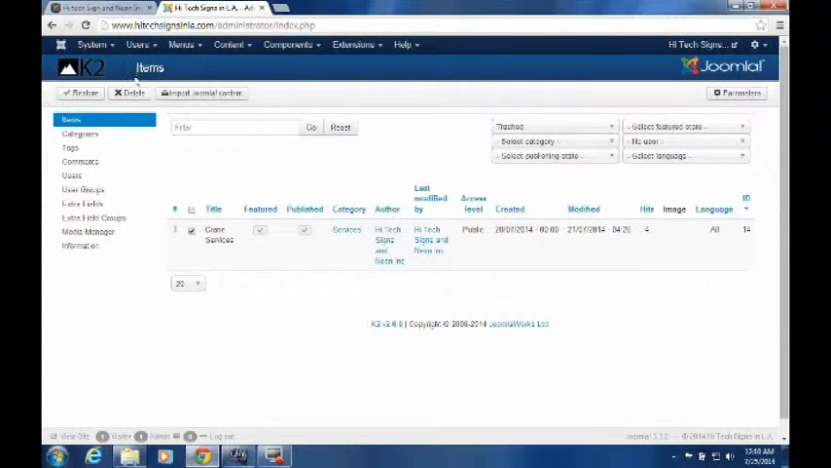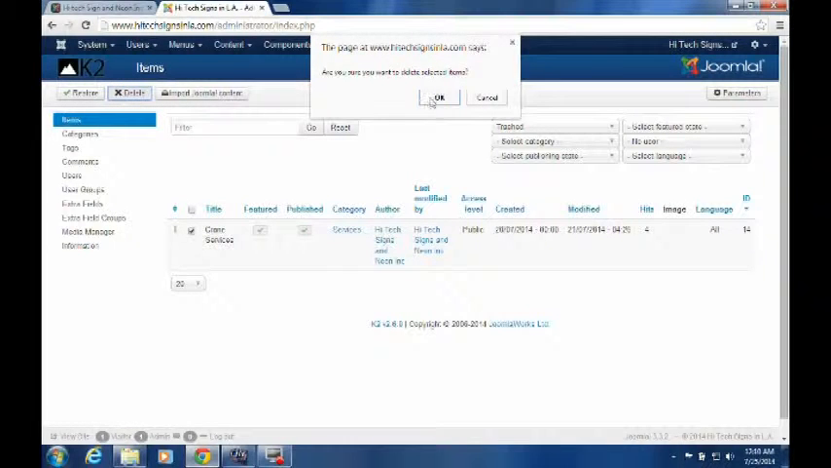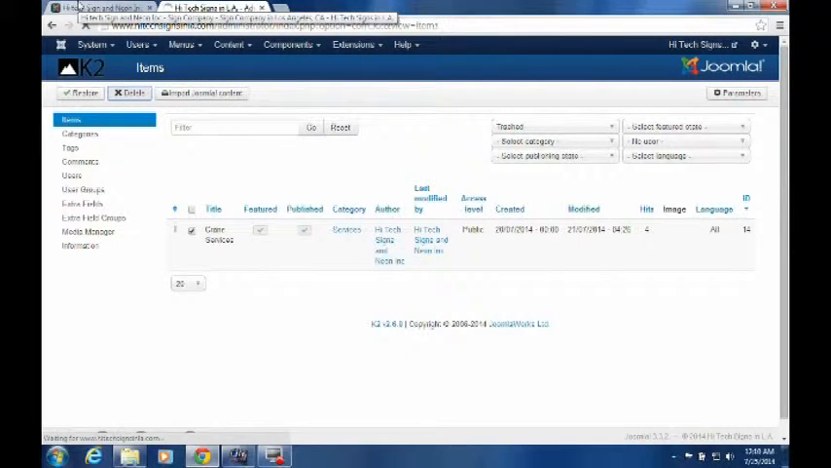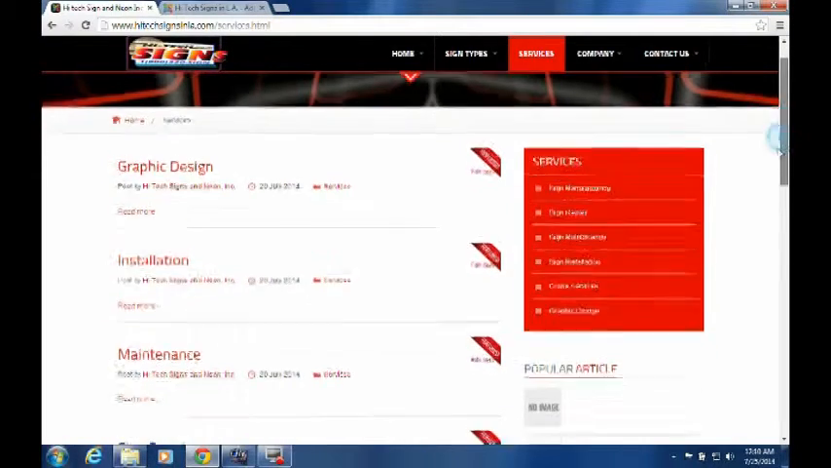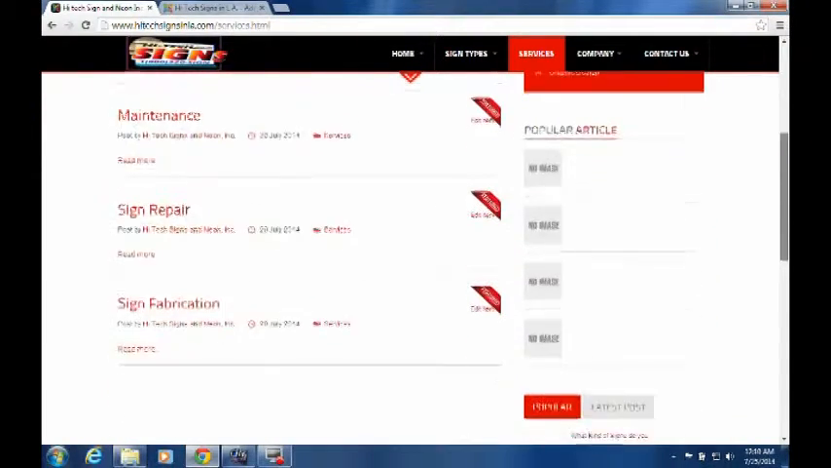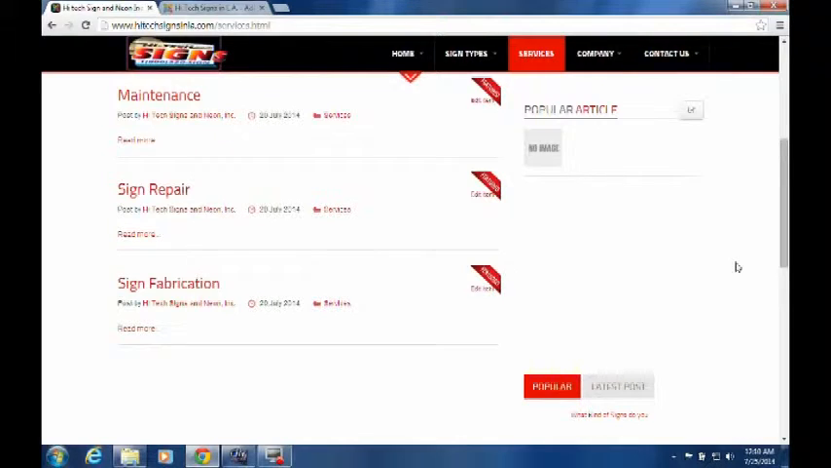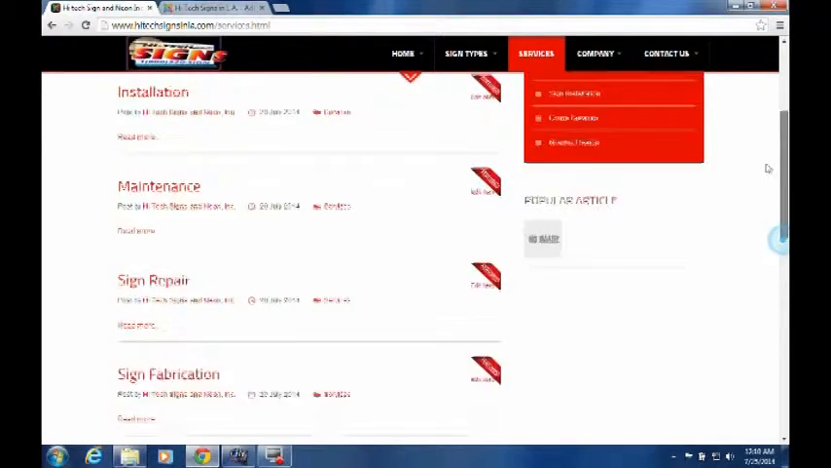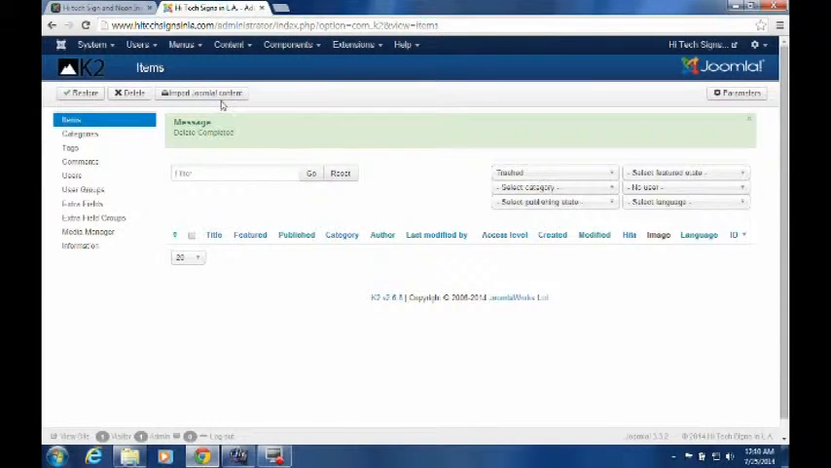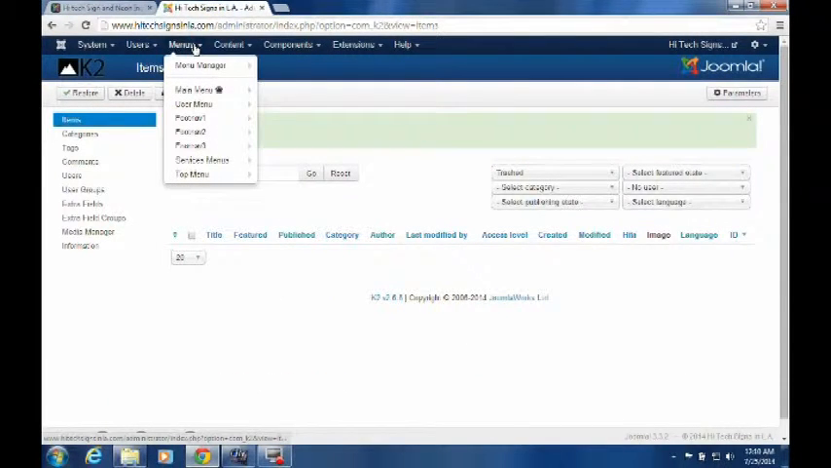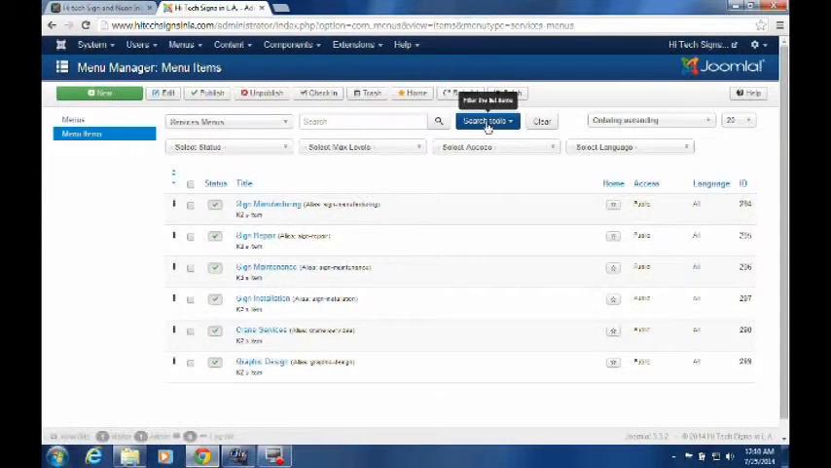Okay, so we're trashing it, and that means that it doesn't exist in the system anymore. Let me explain something: it doesn't exist in the system in here, but in the menu where it was created, crane services still exists, which I need to empty. It is in menus and services menu, if I'm not mistaken.